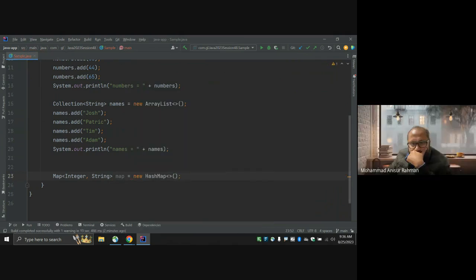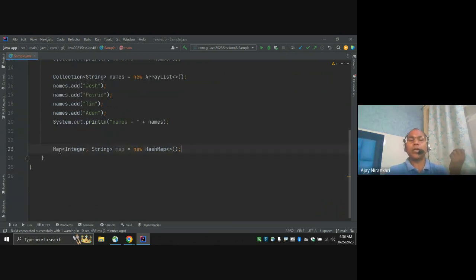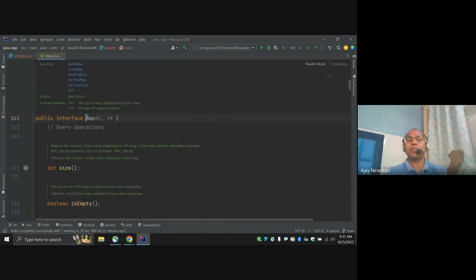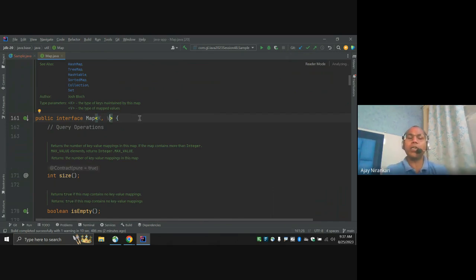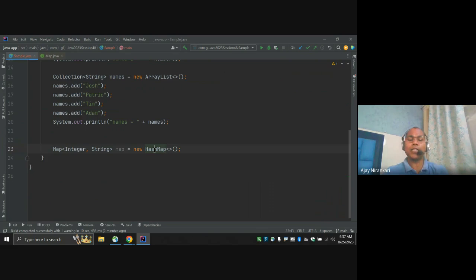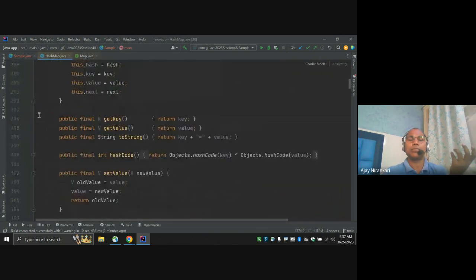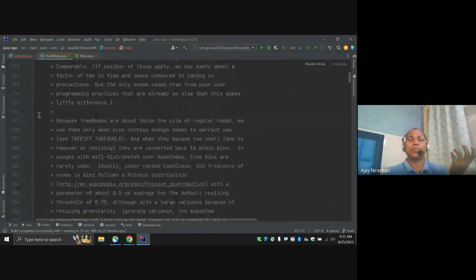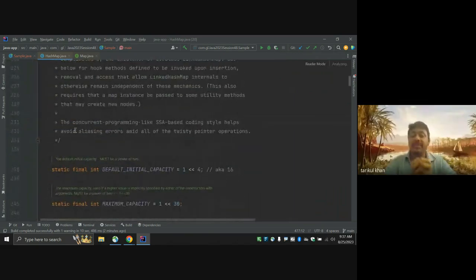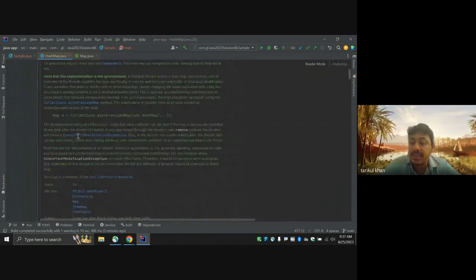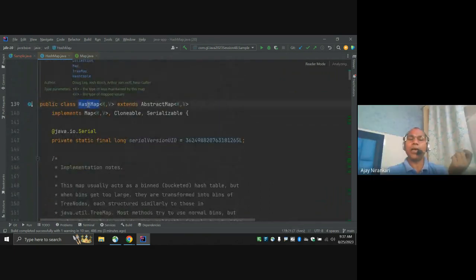So now this is the way you can create it. This is the interface, and this is one implementation class, right? Map is an interface. They specify which key and which kind of value we are going to store in this collection. And here HashMap is the implementation class. It is the same as the HashSet that we use for set. Yes, this is the map. It implements the map interface, right?